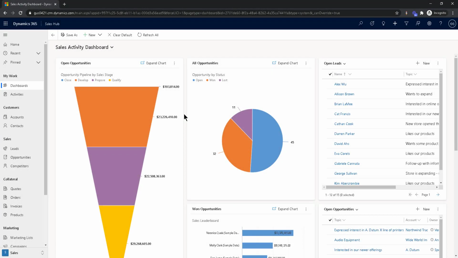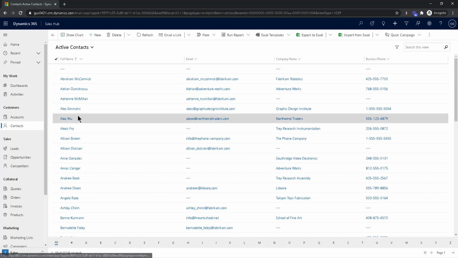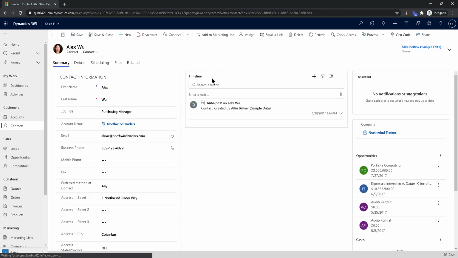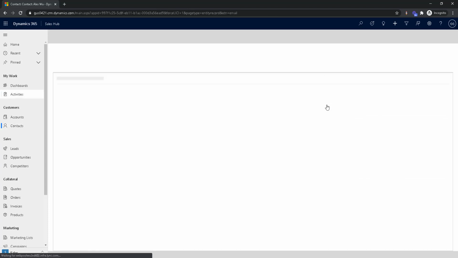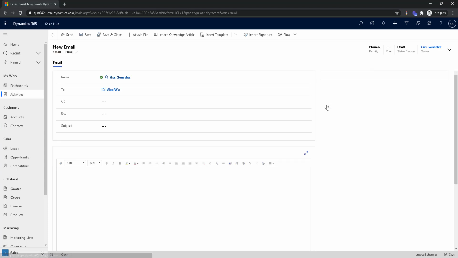Today I want to talk about a user experience enhancement that happens within the timeline. So let's navigate to a record, any record that has a timeline like this one. If I want to add an email, for example, to Alex Wu in this case, notice that when I click on the email, it navigates me away from the contact. And it's not easy to get back there.